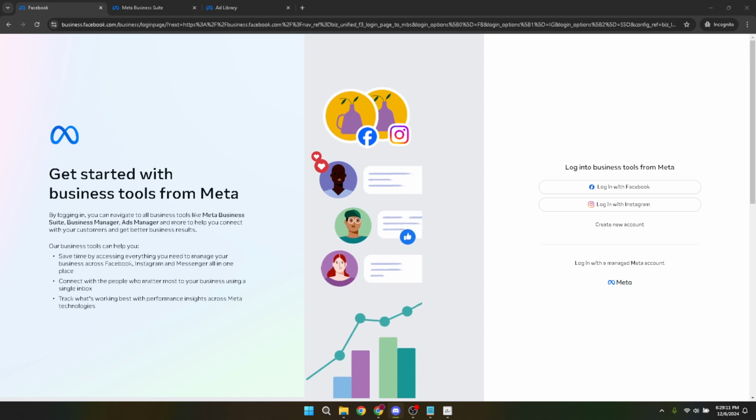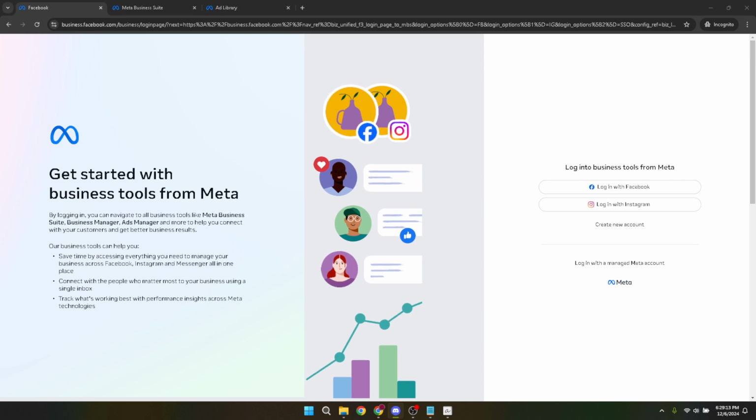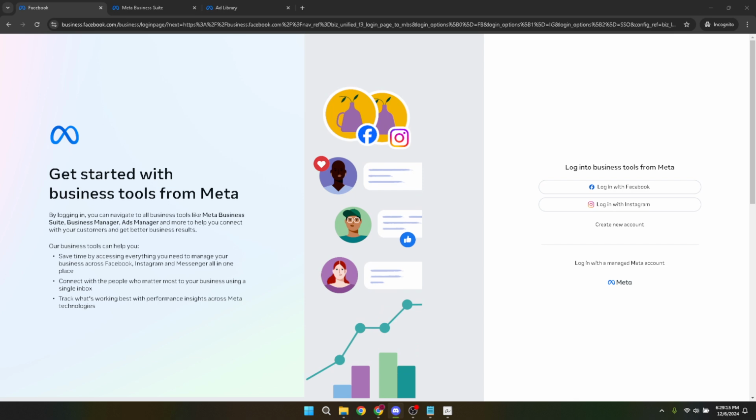First things first, you'll need to navigate to the Facebook Business Manager. This is the central hub where you manage all of your Facebook marketing and advertising activities. It's crucial for you to familiarize yourself with the Business Manager if you're handling marketing efforts on Facebook.